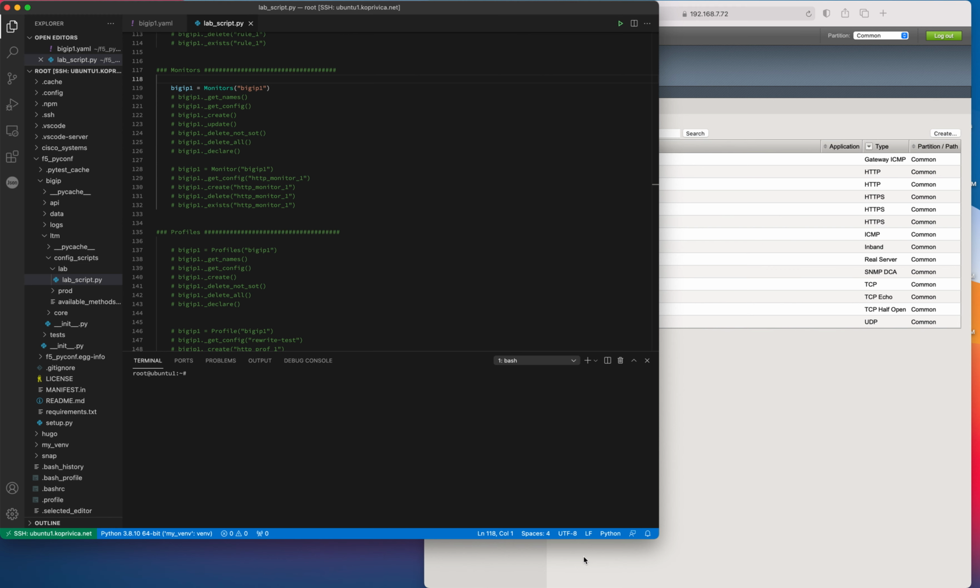In a previous video I showed you how you can create nodes and iRules, and I explained what the possible configuration methods are that have been created with this tool. Today I'm going to show you how you can create the monitors, profiles, pools and virtual servers, and how you can configure them all together. With that being said, let's get started.